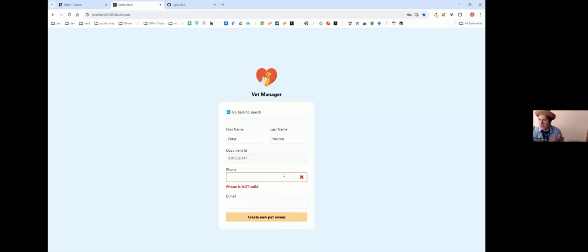It's required by the system. I need to input it. If I input some jibber jabber, I'm going to receive the same result. If I input a valid phone, this phone is going to be validated and I'm going to receive a green mark of approval.